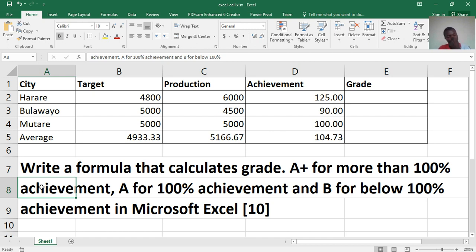So what I've done here is we are writing a formula that calculates grade. Let's just hold on there. Calculate grade. So grade is what? How many grades do we have? We have A plus, an A, and a B. So we have 3 grades, right? And each grade is being fulfilled under a certain condition or a logical test, right? So I'm getting all this from the question. So these are the 3 grades that I must calculate.